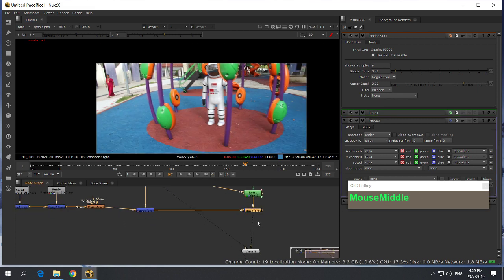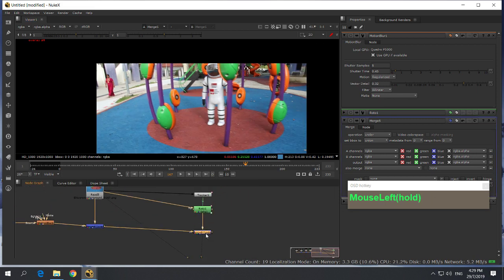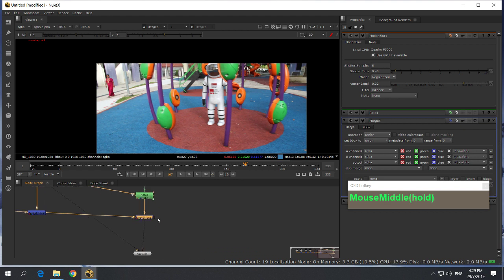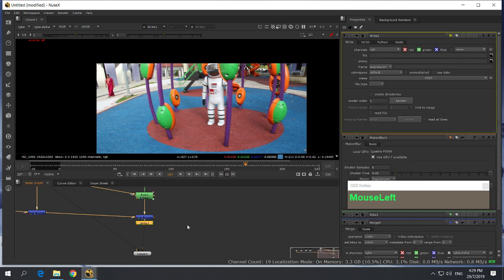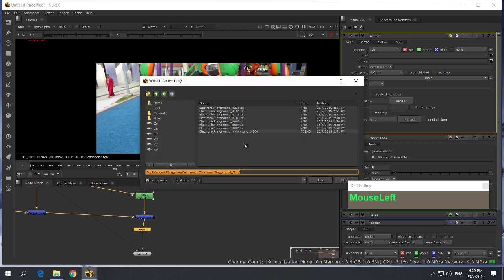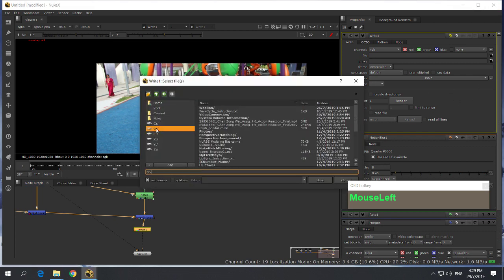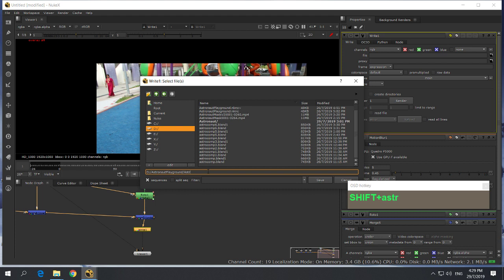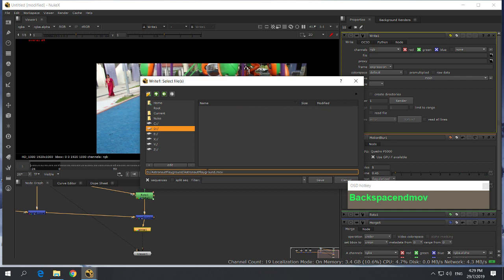To render it out, we will go to write it out. So go over to the last merge node here, press tab and hit write. So go to write image. We're going to write it out as a MOV file. So click and then direct it to the location. I'm going to put it at astronaut playground, call it astronaut playground, and then .mov, and then click save.